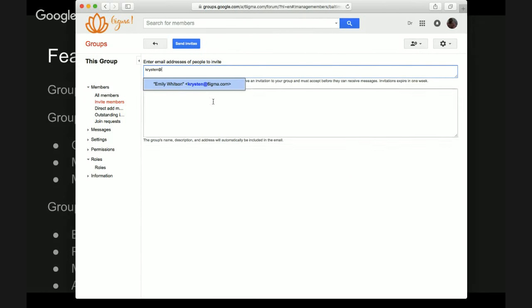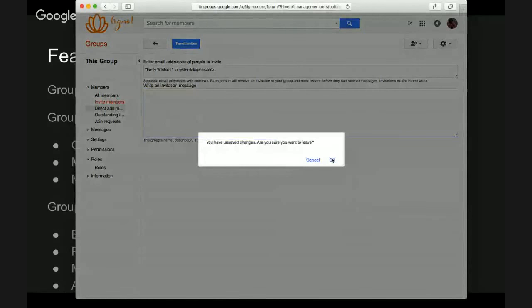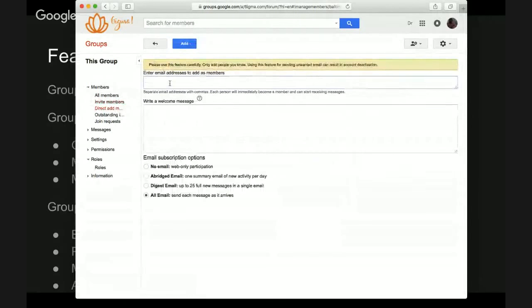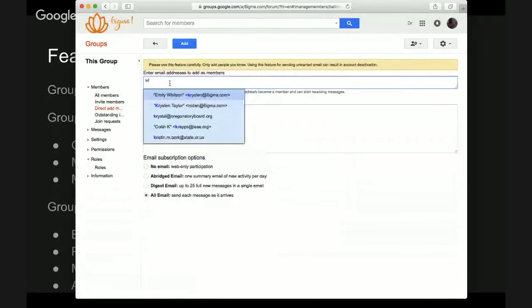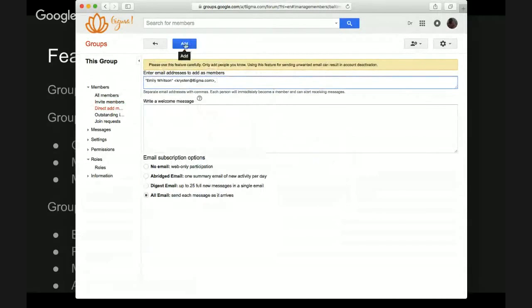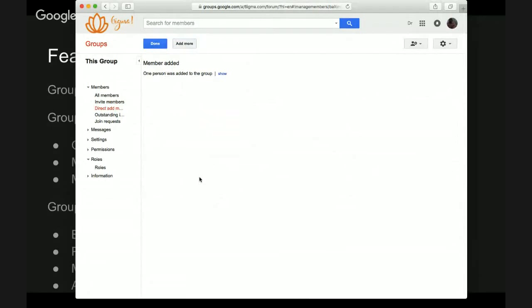At sigma.com. Okay, that was an invite. So we could have done this as an invite, or we could do a direct add. Direct add is easier, so we don't need permission. We just go ahead and add Christine. And now we have another user in the group.